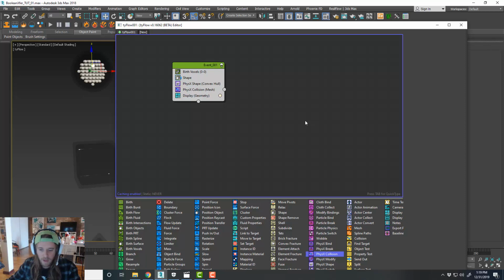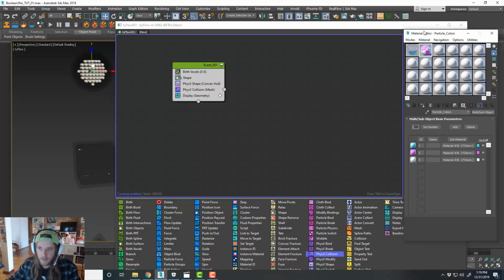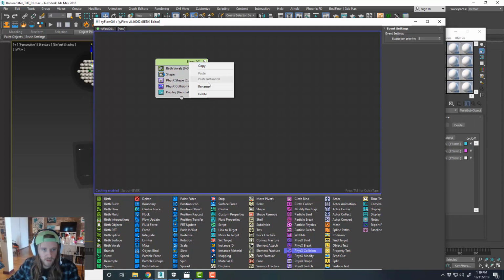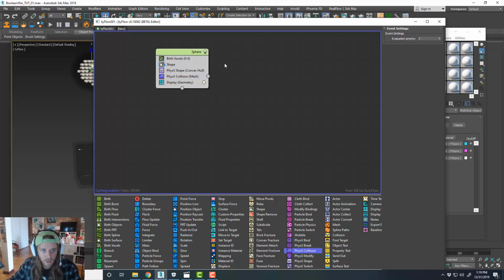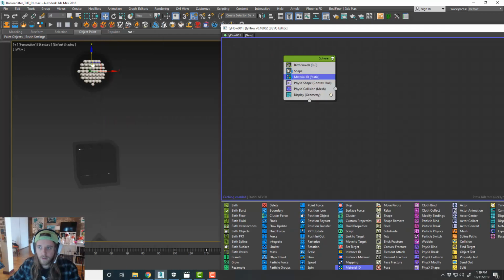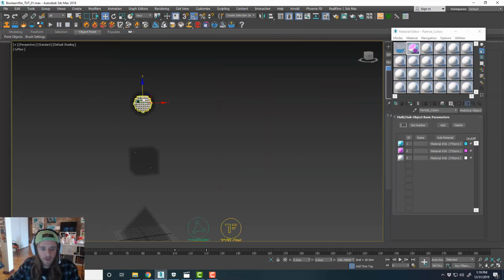So now that we have this multi-sub-object material set up, we'll go ahead and apply it to the first event. So we can name this first event sphere. So that'll be our number 1 event. Toss in a material ID operator, and we'll keep that as static, and we'll set it to 1. So now if we apply our multi-sub object material to our TyFlow object, it's blue, because blue corresponds to slot 1.